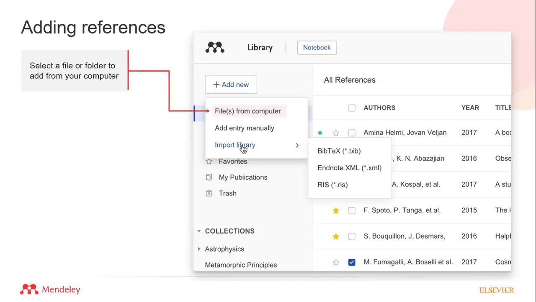If currently you already have all your reference PDFs downloaded and saved in your PC or laptop under a particular folder, or you saved them in an external hard disk or thumb drive, you just click files from computer, then select the location where all your reference PDFs are saved. Then it will add to your library.